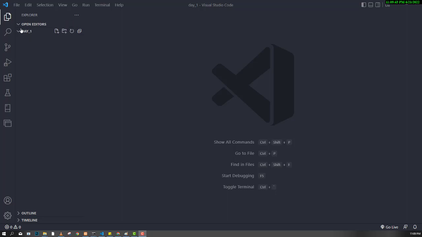So we're going to expand the day one project. Then we're going to click on new file. This is used to create a new file. This is used to create a new folder. This is used to refresh your Explorer. And this is used to collapse folders inside the Explorer. So I'm going to create a new file, and I'll call this file first project.html.